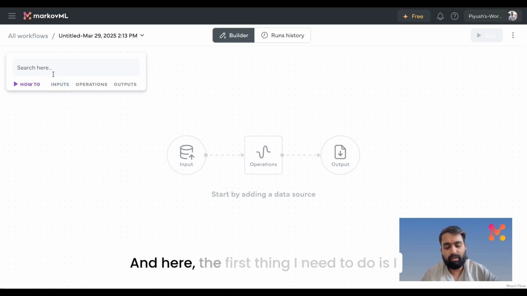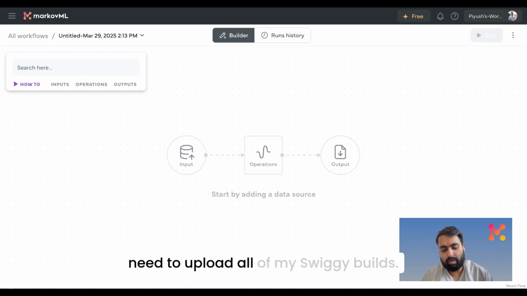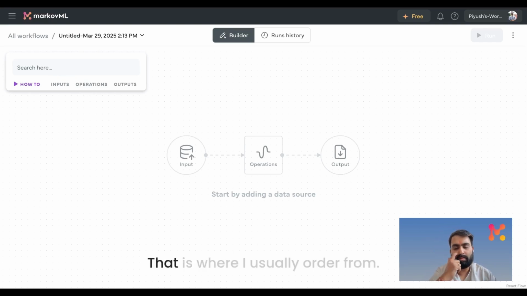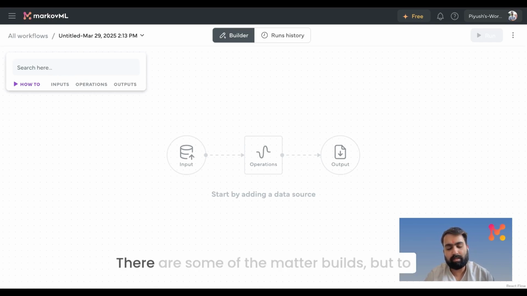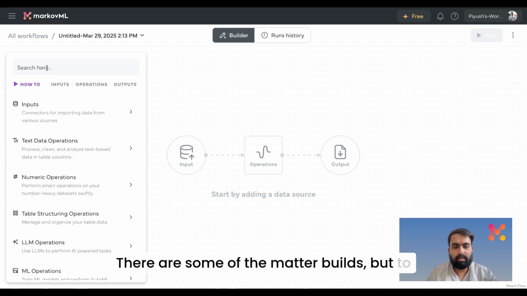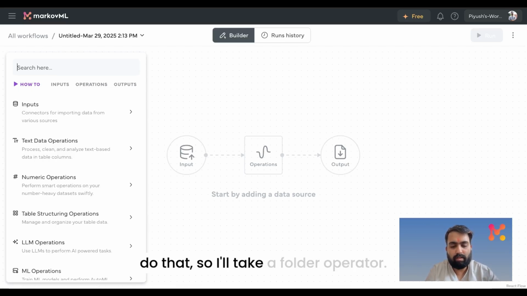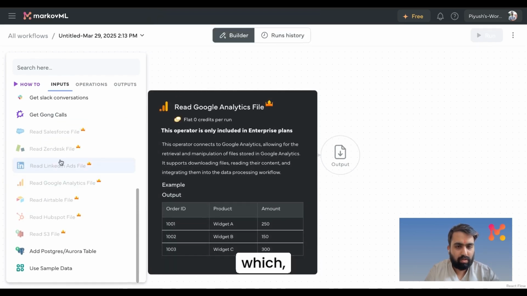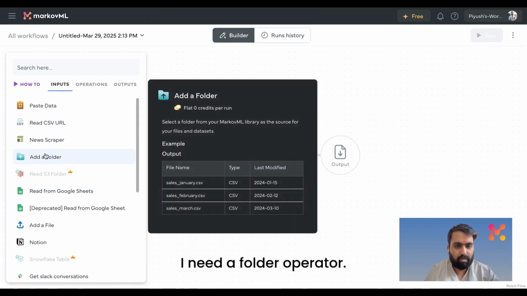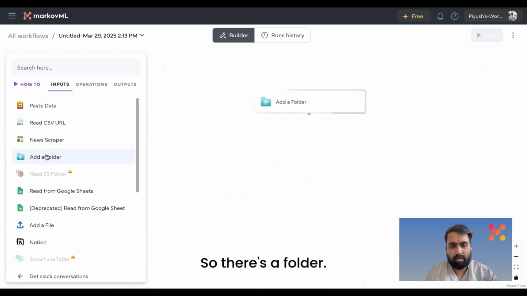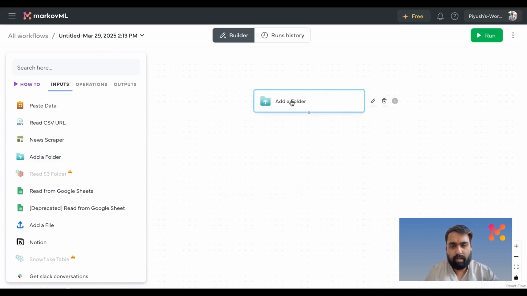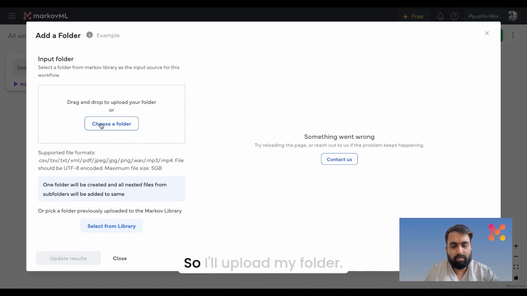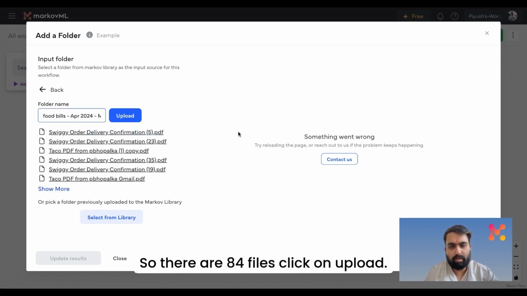And here, the first thing I need to do is upload all of my Swiggy bills. That is where I usually order from. There are some Zomato bills too, but to do that, I'll take a folder operator. There are a bunch of inputs here, out of which I need a folder operator. So there's add a folder, and I'll just drag and drop it here. I'll configure this. I'll upload my folder, choose a folder. Okay, so there are 84 files. Click on upload.